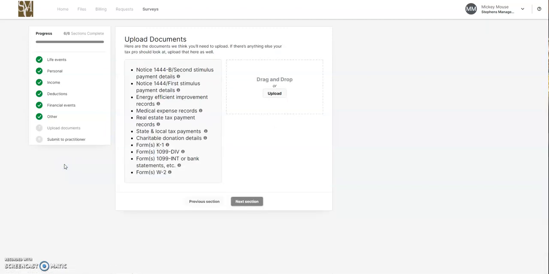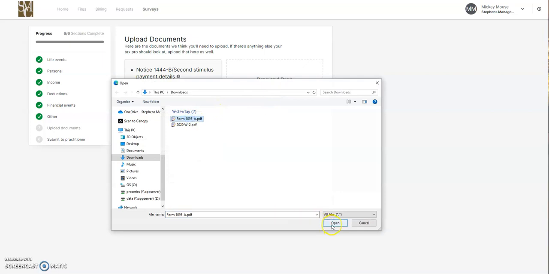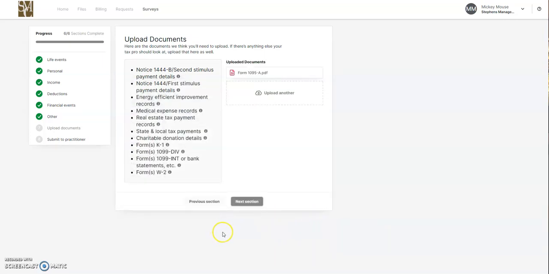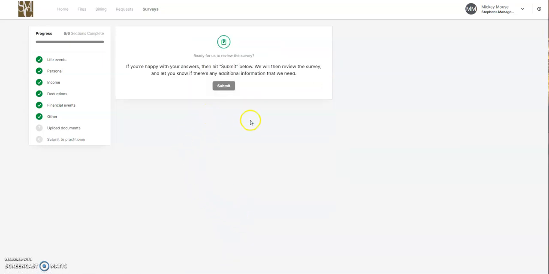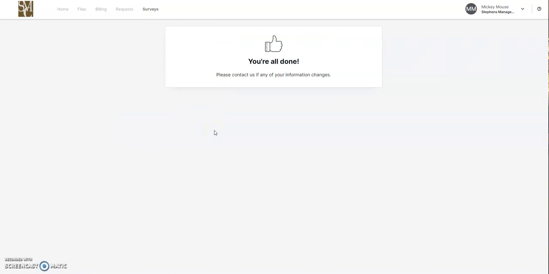At the end of the survey, there will be a section that populates any forms that might be applicable based on your responses, and you can upload that information here. And if you don't have information, you can upload using the Files tab at a later time. But you can upload what you have, and then this is where it would indicate if you have missed any answers to any of the items in the survey. If everything looks okay, you can submit it, which sends it to us for review.